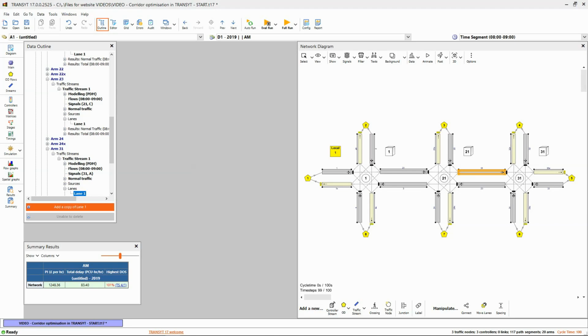Welcome to this video. Today we're going to look at network corridor optimization through the use of degree of saturation limits in Transit. This network shows 3 junctions along a main arterial road corridor. I will now switch on one of the many overlays available within the network diagram.